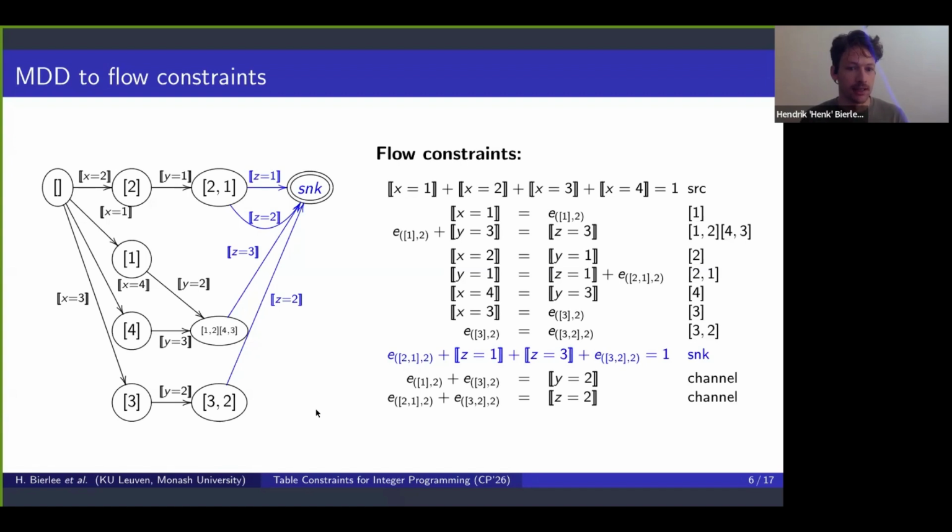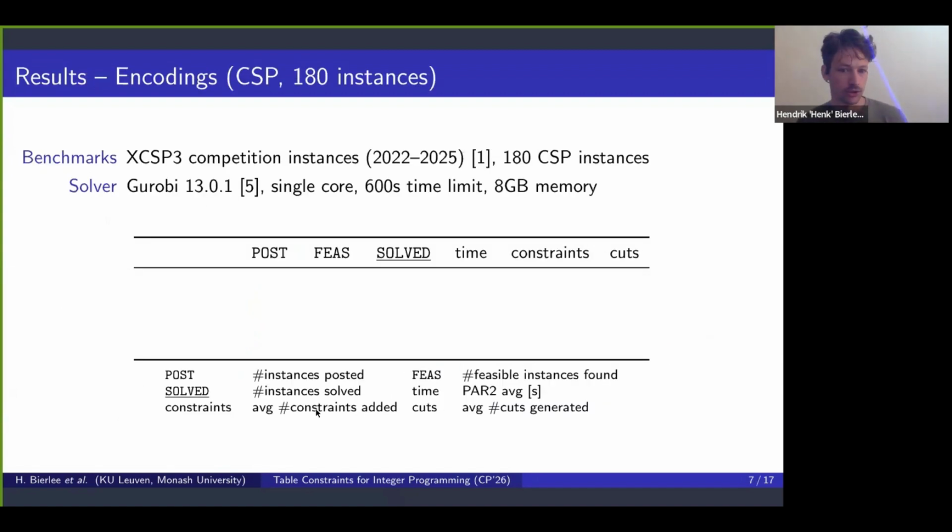Or we can take that binary table and turn it into an MDD, which can then be turned into these flow constraints, which can then be given to the solver. So these are essentially three different ways of encoding a table. At this point, we can already run some experiments.